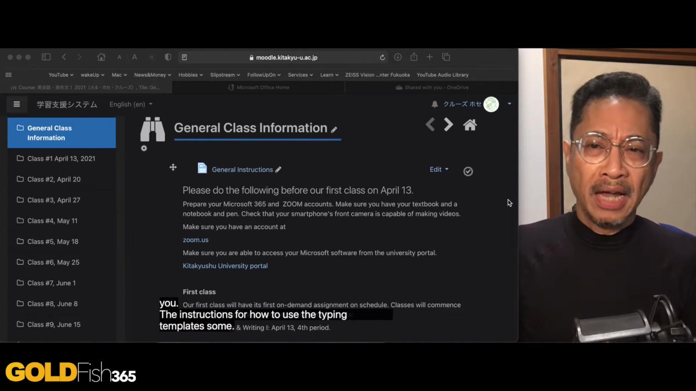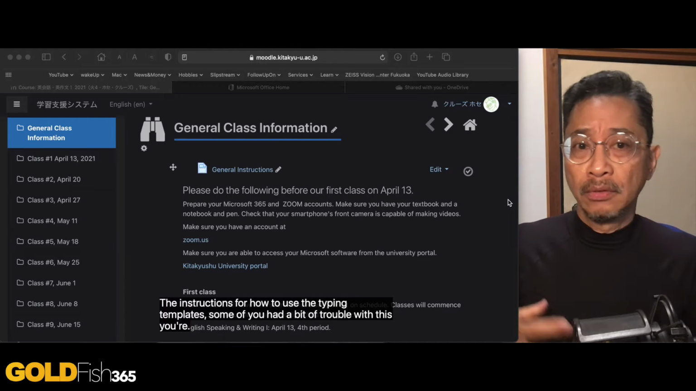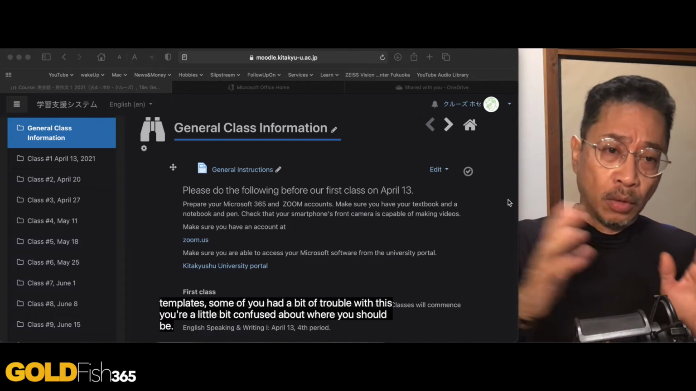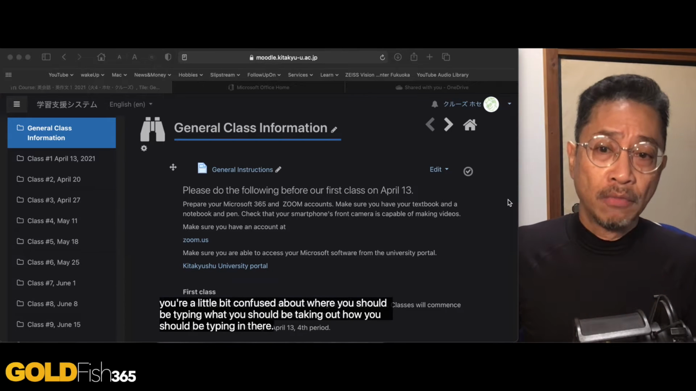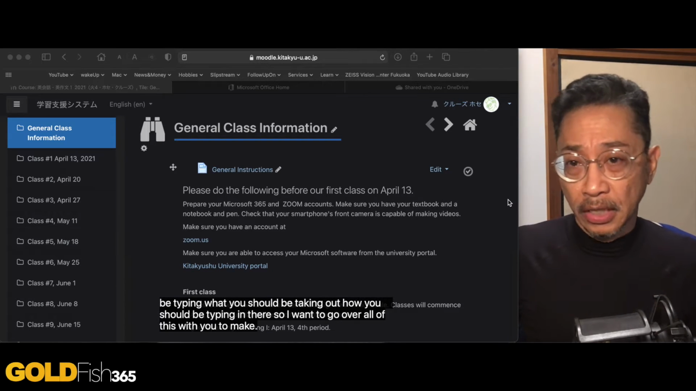Some of you had a bit of trouble with this. You were a little bit confused about where you should be typing, what you should be taking out, and how you should be typing in there. So I want to go over all of this with you to make sure that you understand.